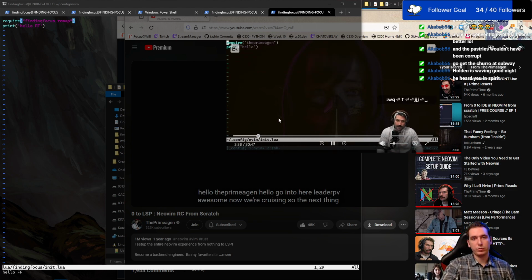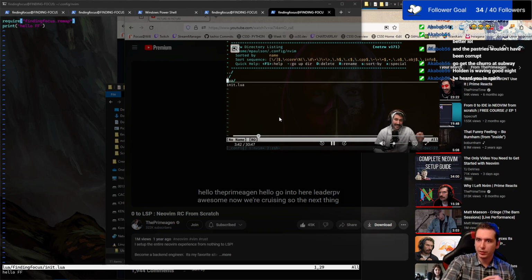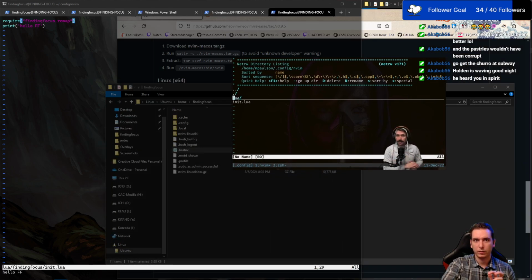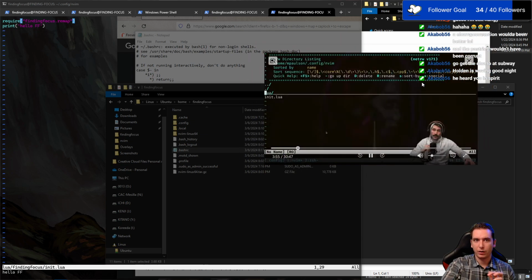So we're close. We're close to, like, once we get Packer installed, we should be able to copy and paste our config from our Linux system. So we're close for that to be working. And nothing does that better than a fuzzy finder, except Harpoon. Yeah, and then we'll get our Harpoon set up.